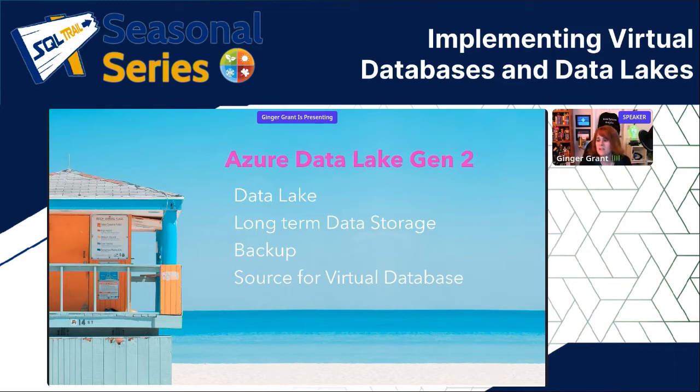The difference with the Gen 2 part is they added folders, which of course is very handy if you're trying to organize your data lake. And of course we are, because we want to be able to find things after we have placed them into the cloud. And this is going to be the source for our virtual database.